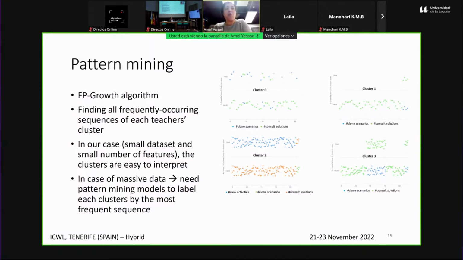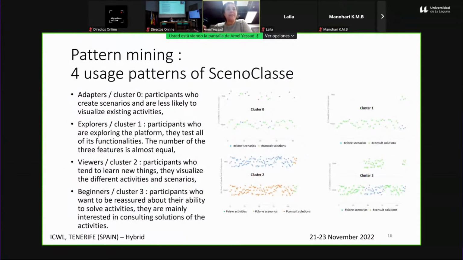When we apply the FP-Growth algorithm, we can interpret the four previous clusters, and the results point in the same direction as the first interpretation after the clustering. It allows us to interpret each cluster as follows. The participants of cluster 0 are adapters because they create scenarios and are less likely to visualize existing activities or existing scenarios in the platform.